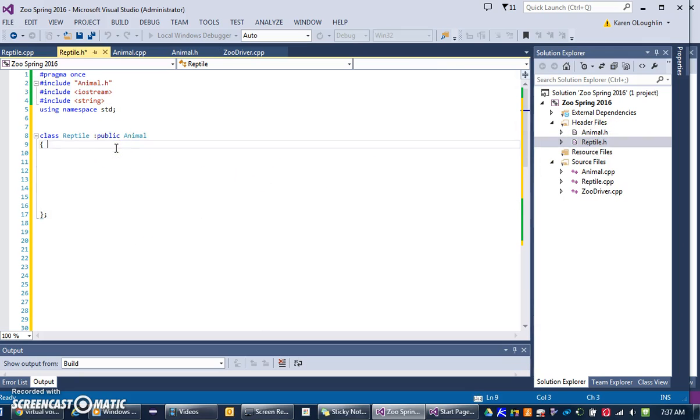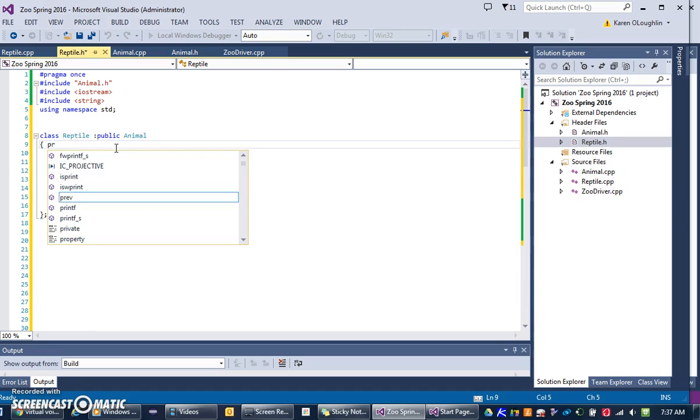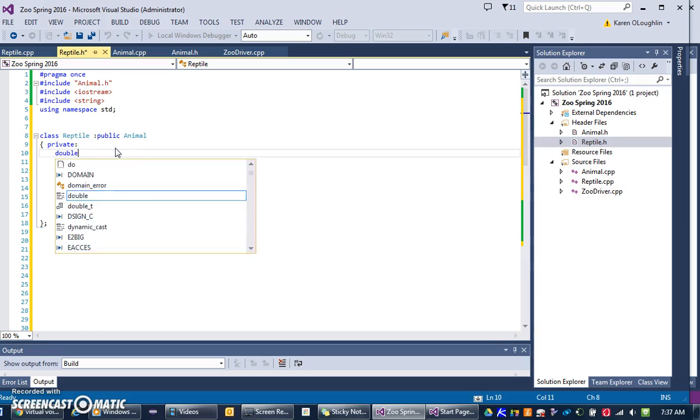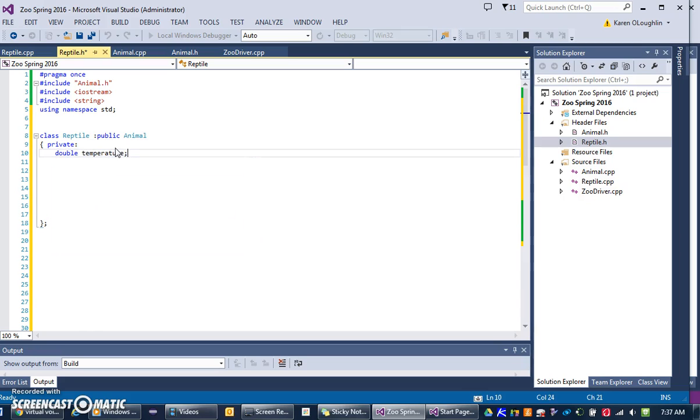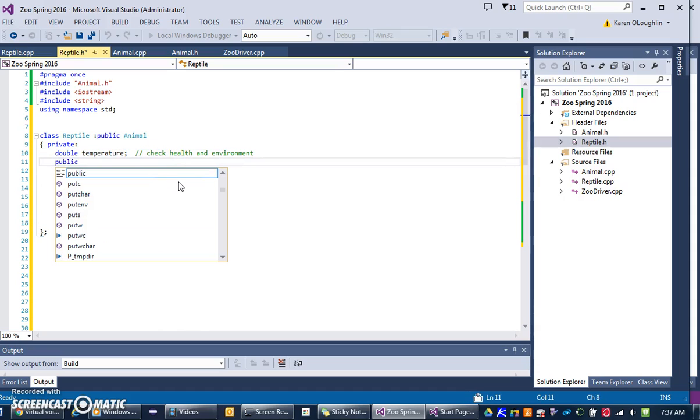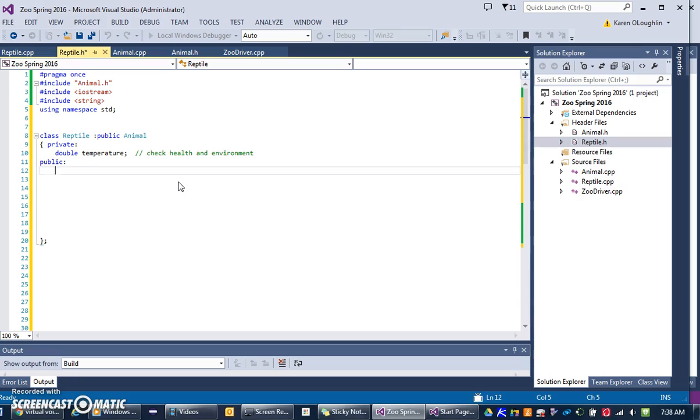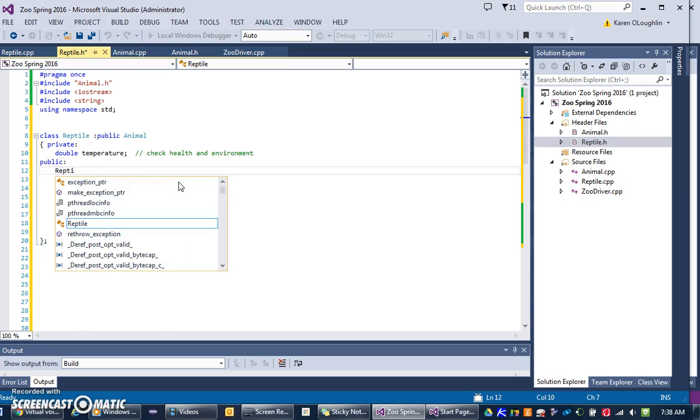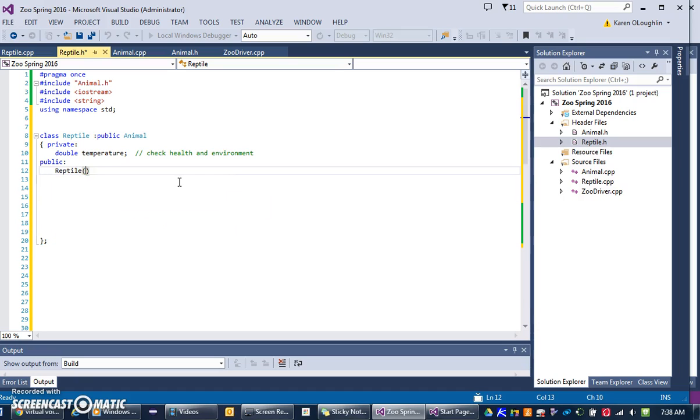Then we just need to add our additional variables in a reptile. I don't remember if I've mentioned it, but our reptile is going to have an additional class variable, temperature. That's going to allow us to check the health of the reptile and to check the environment, because we need to make sure that the environment is safe for our reptile. We will also have public methods. In our public methods, we will have a constructor, and I'll come back to this in a minute. We are going to make that a parameterized constructor.